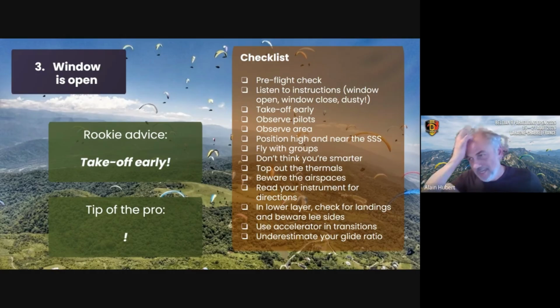When you begin competition XCs, you're not in the performance mind. Maybe some of you, but most of us try to be as high as possible between the turn points. So top out the thermals. I'm sure Koen will have other advice like optimize your thermals, that kind of thing. But my advice is to top out the thermals.